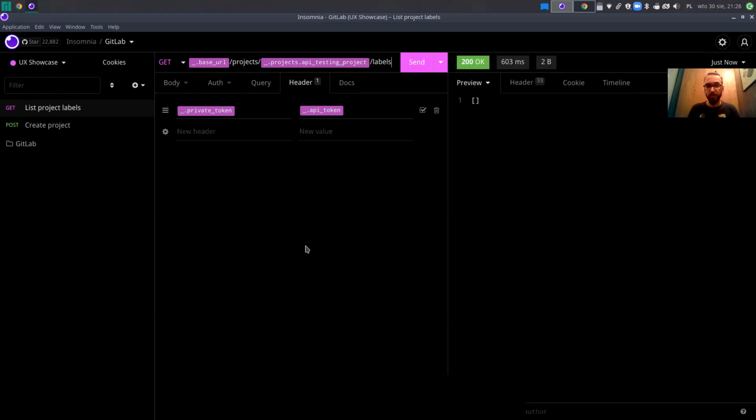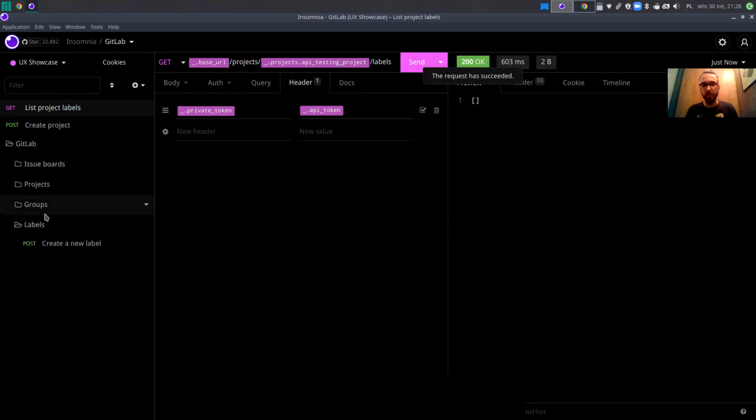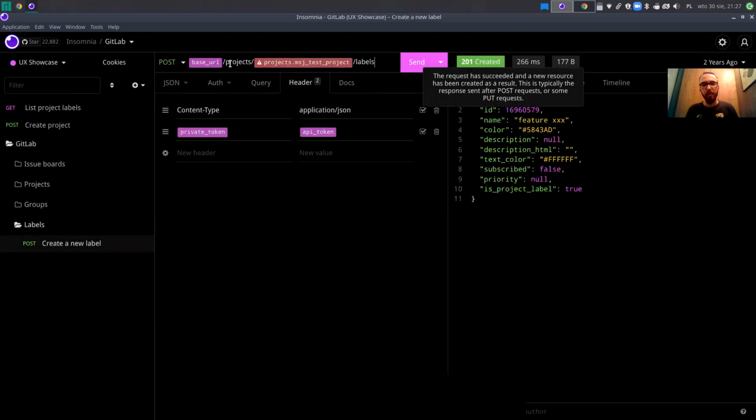And it works because we got a 200 status code, which is okay. But it's just empty. There are no labels. And so let's create a label. And this time you can see I can use a request that I saved before, which is create new label. And this is how it looks. I need to modify this a little bit because it was aiming at my testing project. But like before, let me start typing API testing project.